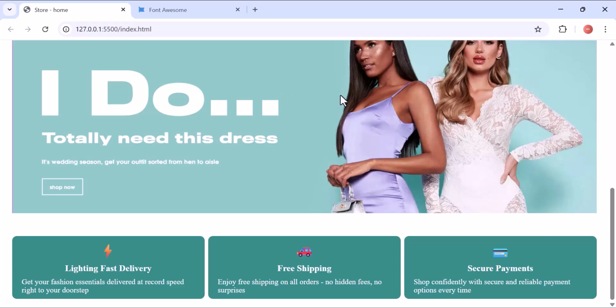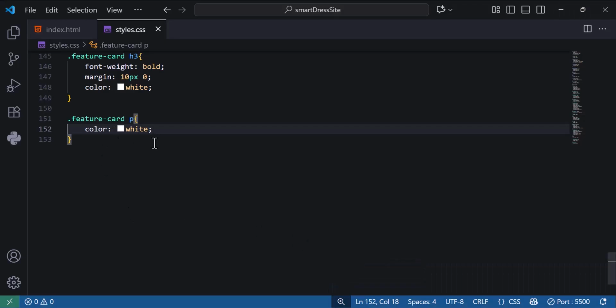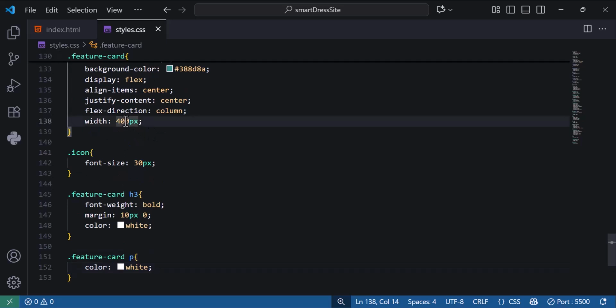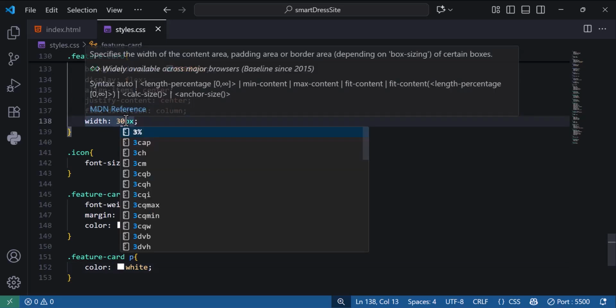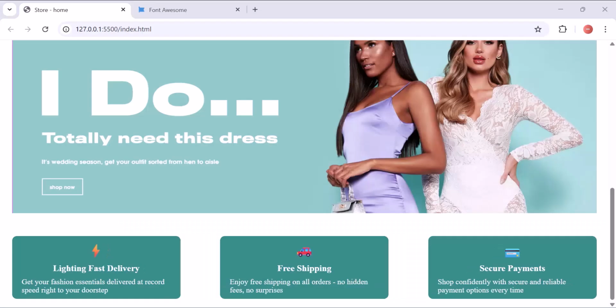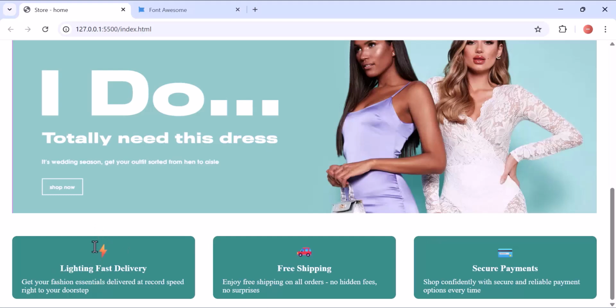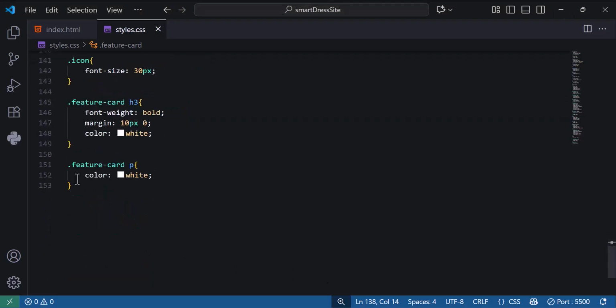And I have a feeling we should actually reduce the size of the card. So how about we say 350 pixels? So let's look at how they will look. That's too small. About 380. Yes, 380 looks good actually. So let's move to another section.